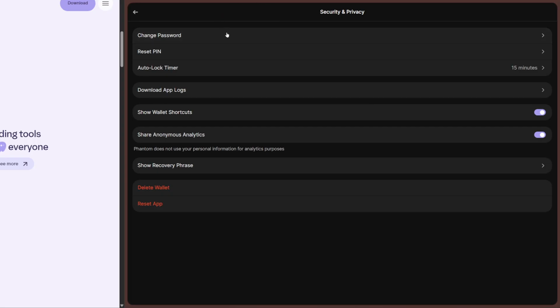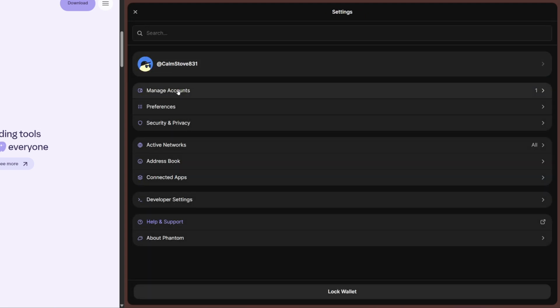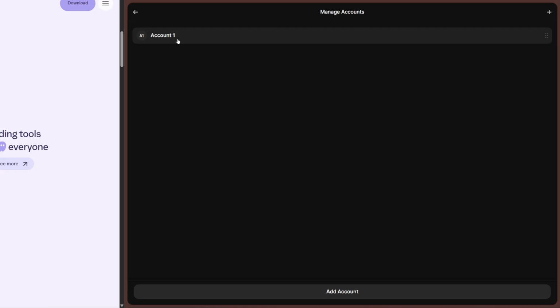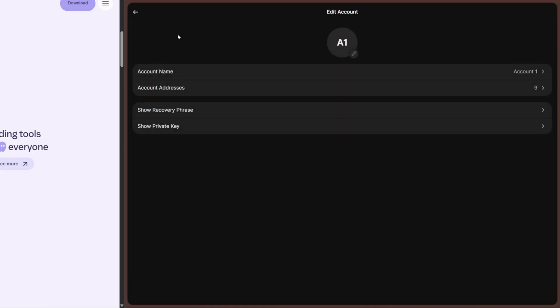If you wish to add or import another wallet without deleting your current one, return to the settings menu. From there, click on Manage Accounts. This section allows you to oversee your existing wallets and create new ones. Once in Manage Accounts, select Add Import Account.